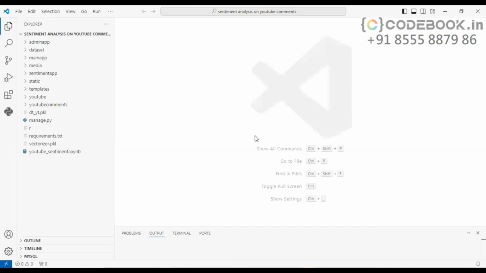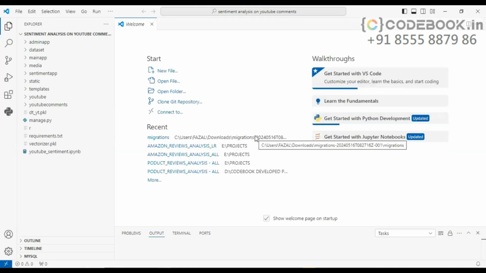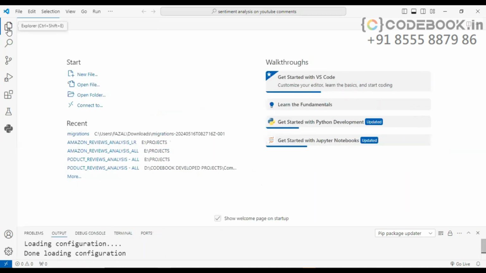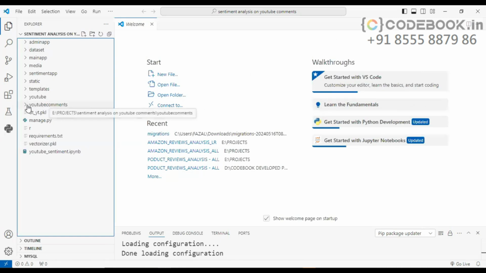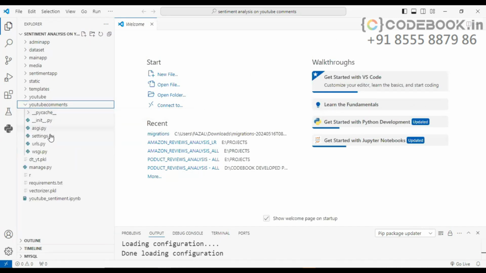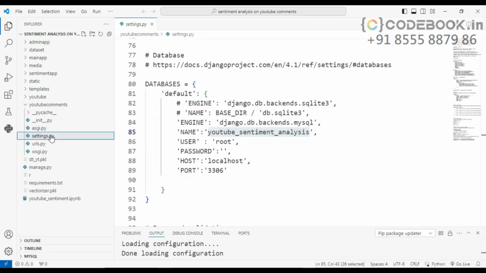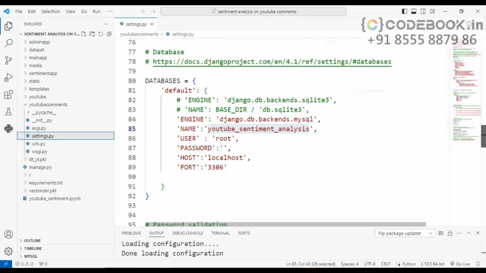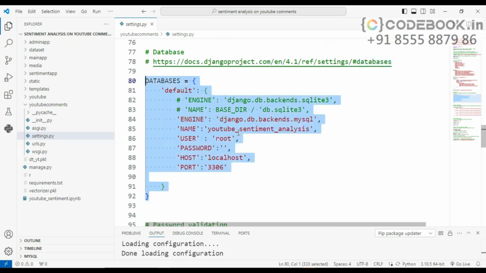The project folder is open. First of all, let me show you where we have written the code for the database, how the application is connected to the database. By the way, we are using MySQL database. So if you explore here, this is the Explorer window. If you go to the YouTube comments folder, there you will see a file with the name settings.py. Open that file and scroll down below, you will find a dictionary with the name DATABASES. In this, you can see all the information we have provided in order to connect to the database.